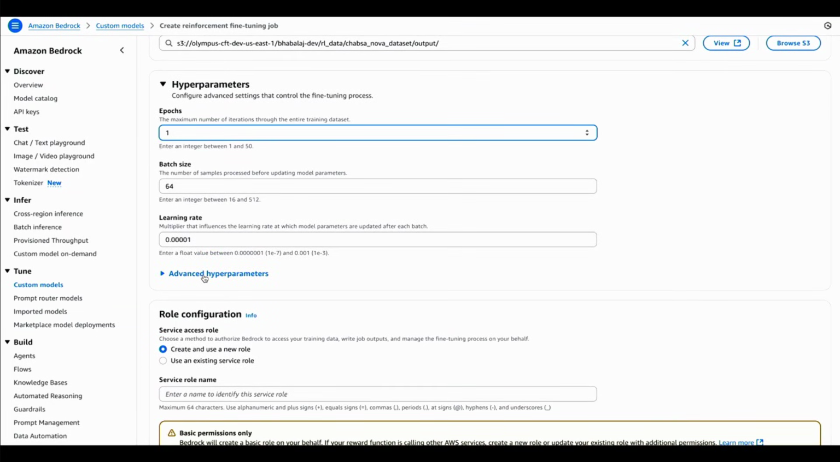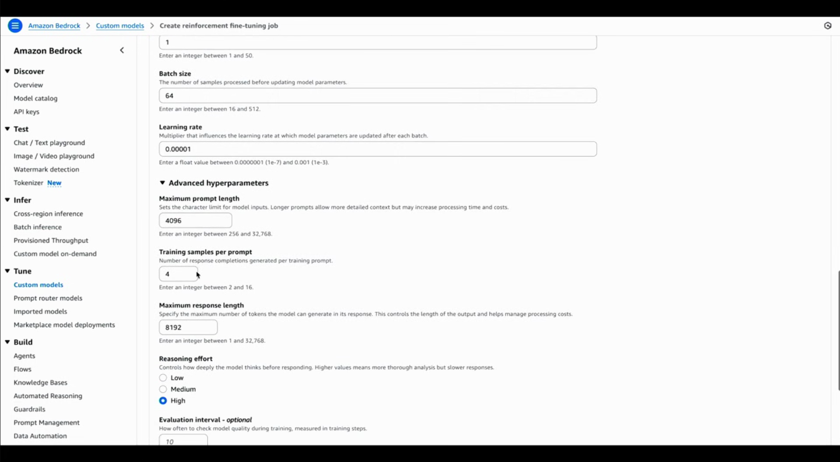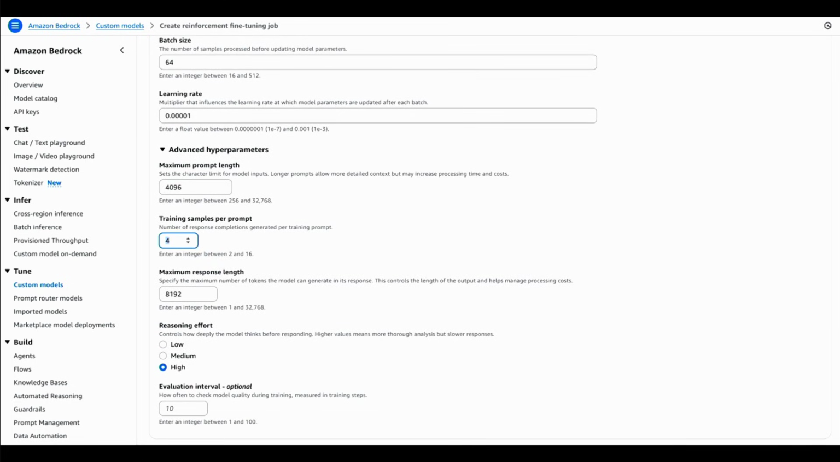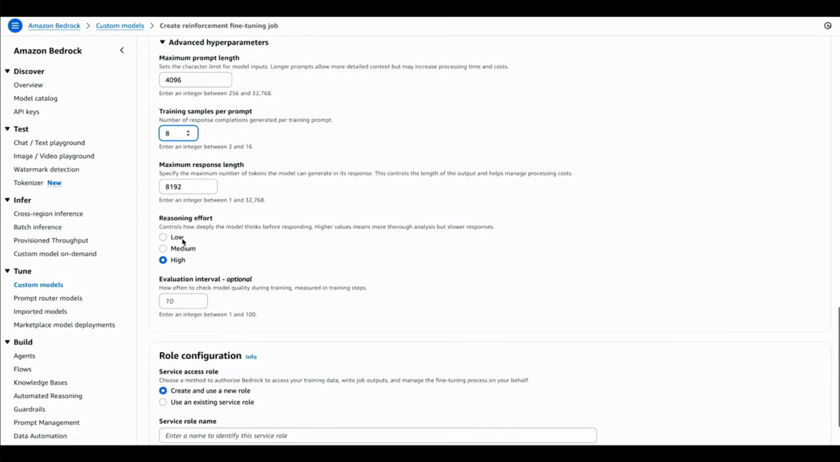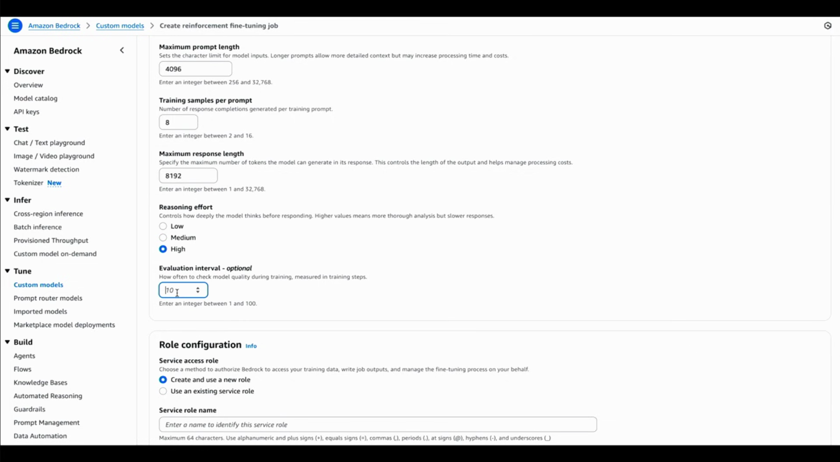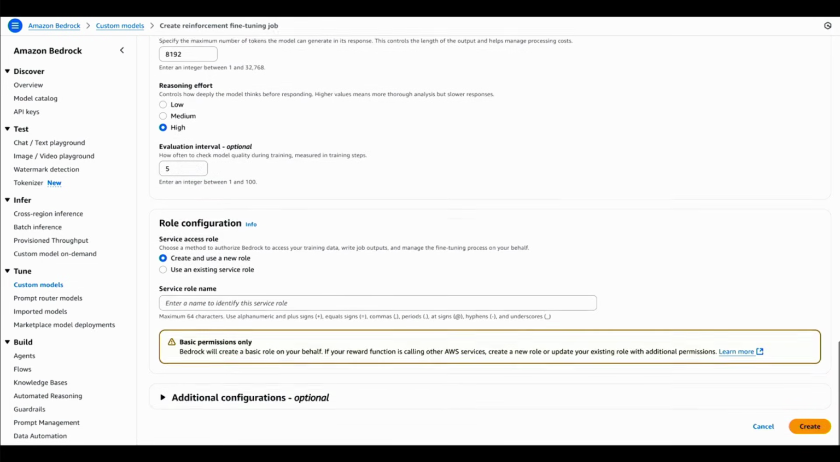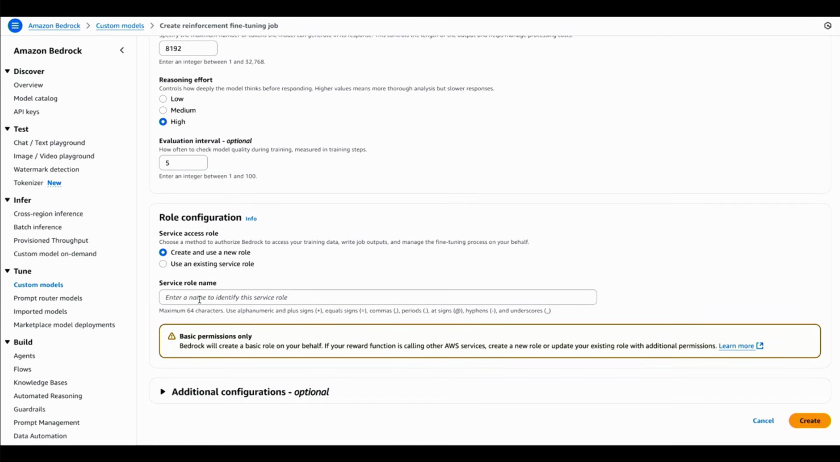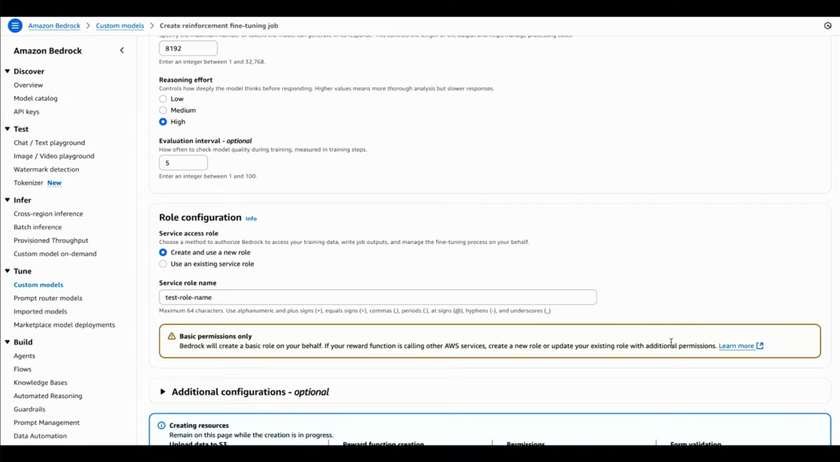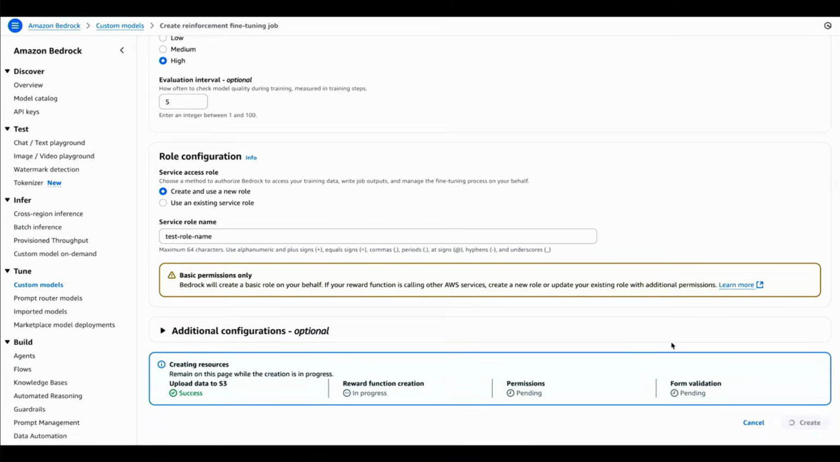There are important hyperparameters that you can set visually on the console. So that's number of epochs, the learning rate. Here it is set to 1e minus 5. You can set the number of training samples per prompt and the evaluation interval, or how often you want to actually evaluate your current model with the validation data set. Finally, you can create a role and then hit create. Behind the scenes, this is creating your Lambda function for your reward, your role, as well as starts training.